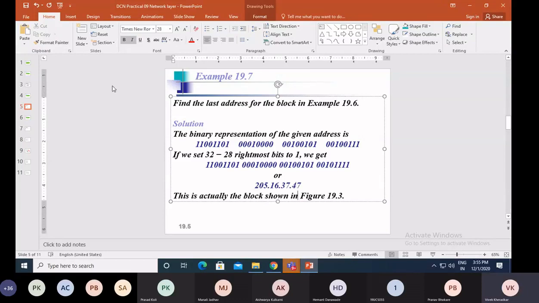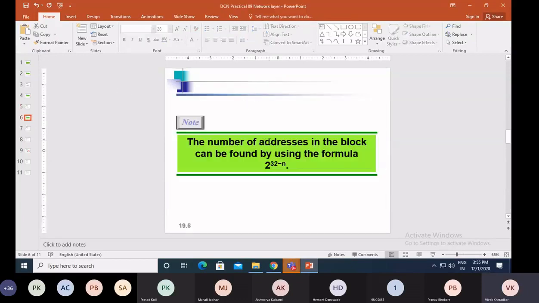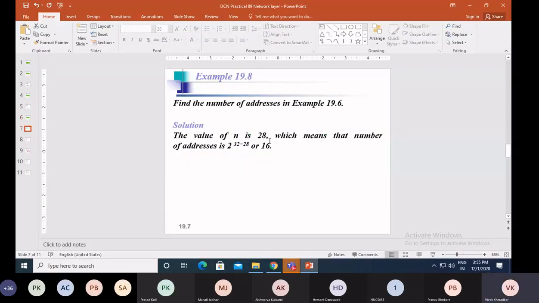And how do we find the number of addresses in that block? The number of addresses in the block can be found by the formula 2 raised to 32 minus n. In the same example, n is 28, so the number of addresses is 2 raised to 32 minus 28, which is 16.